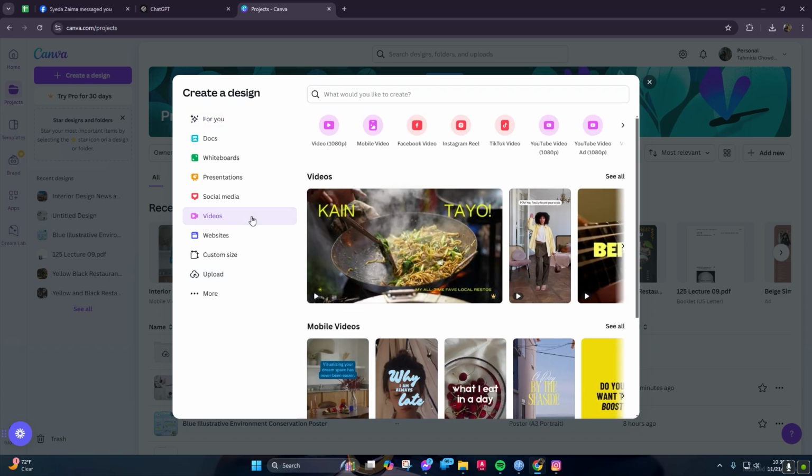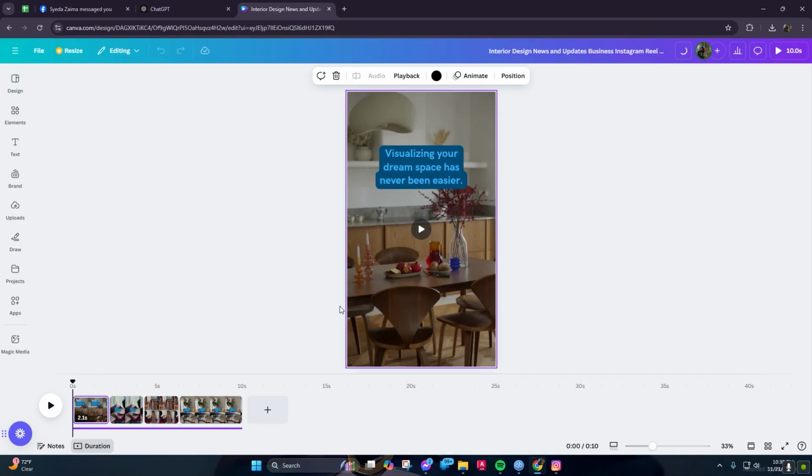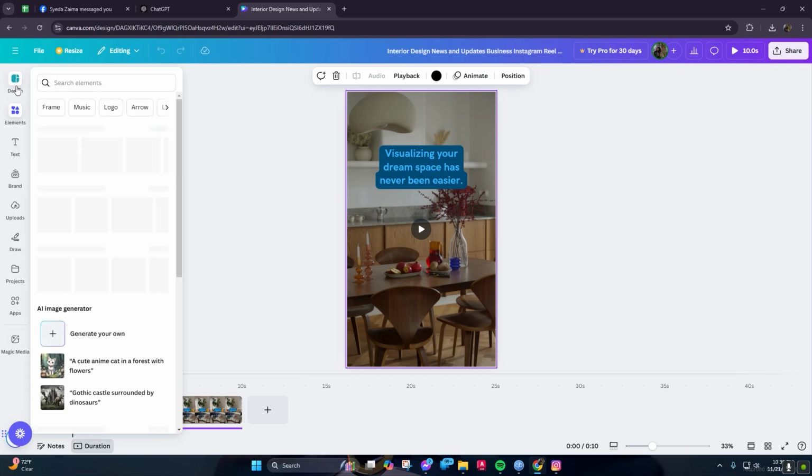Here I'm choosing a random video that appears from the front. I'm gonna choose this video and it's gonna pop up. The file is gonna open up, and we're gonna move on to the share option right on the upper right corner.